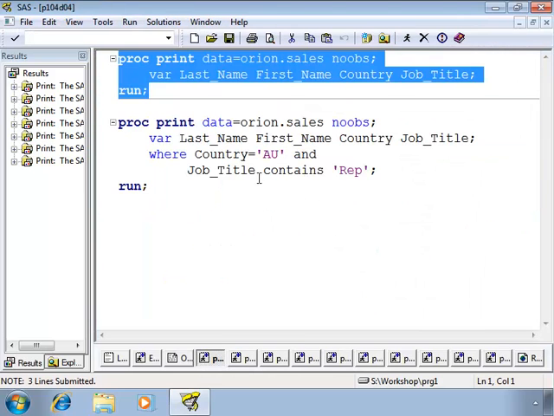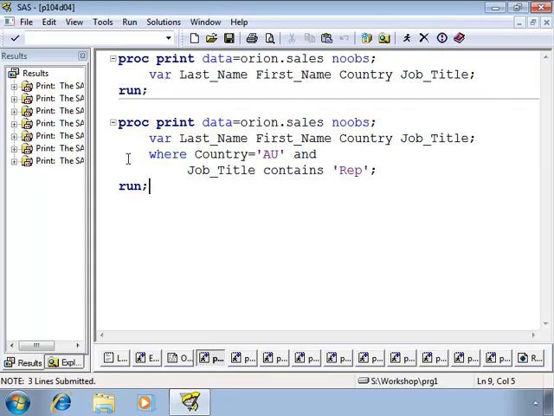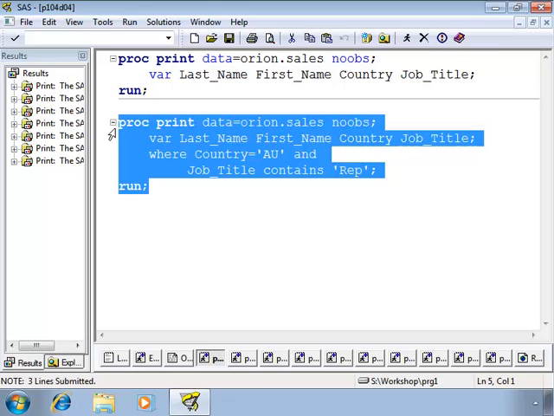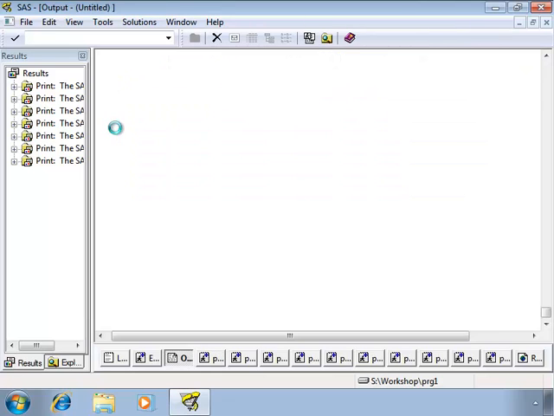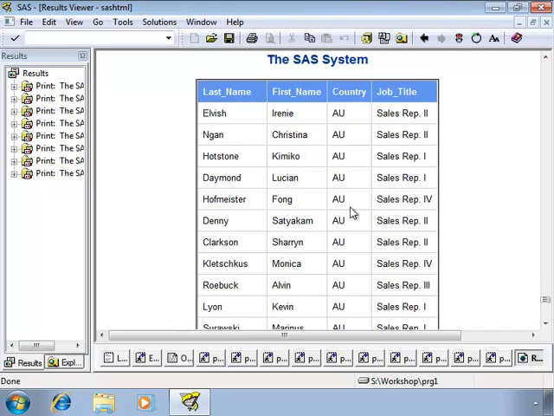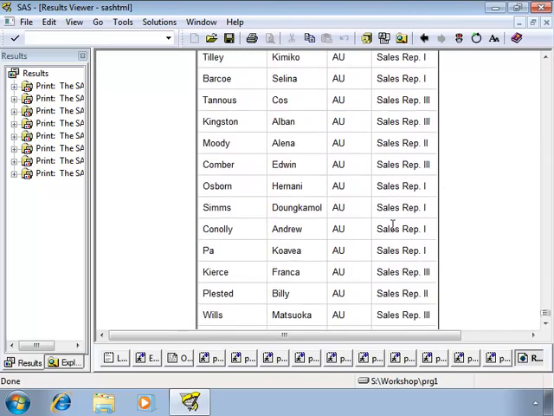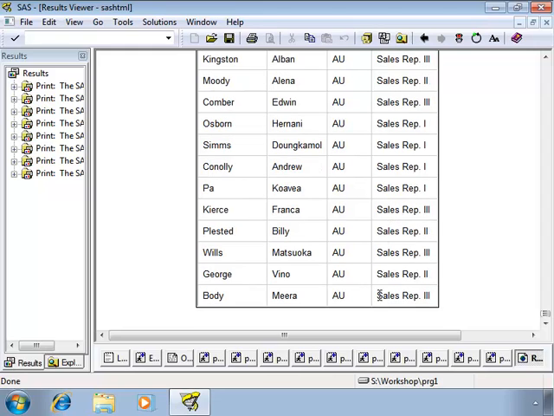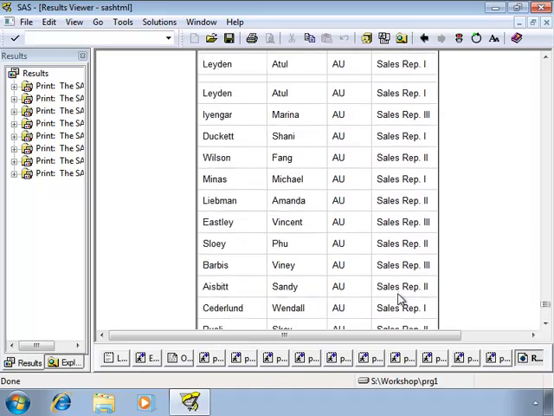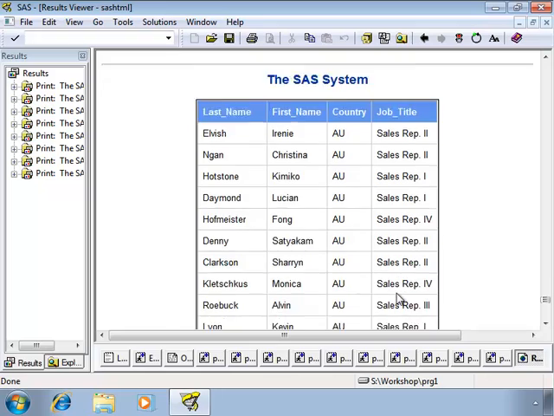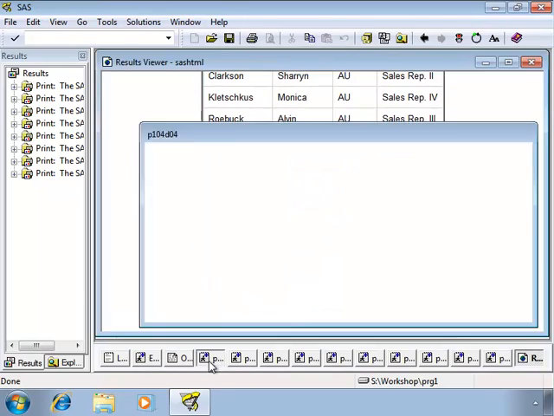So we go ahead and put a condition where country equals AU and job title contains rep. So let's go ahead and run the second part. Now in this, we will not find any of those guys. At the end we got them before, the manager and the other job titles, but now they are not there because the criteria has been applied.